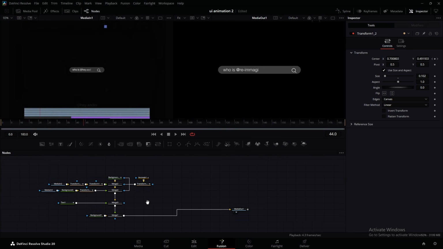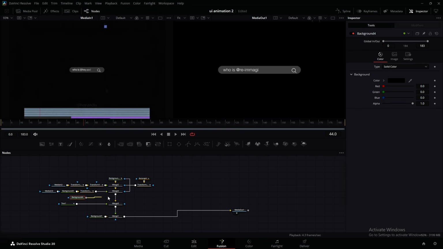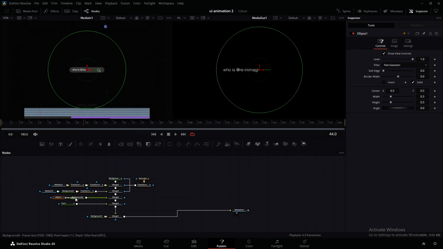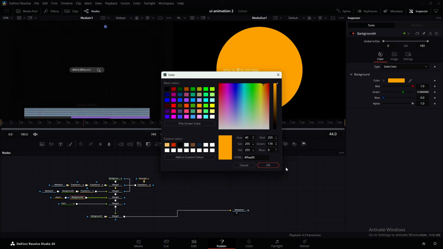Now, let's create the small cursor. For that, let's add a new background node and connect it to the output of the merge node. A new one will appear. Now, drag the ellipse mask and connect it to the background mask. Then change the background node color. Let's choose a light orange color.